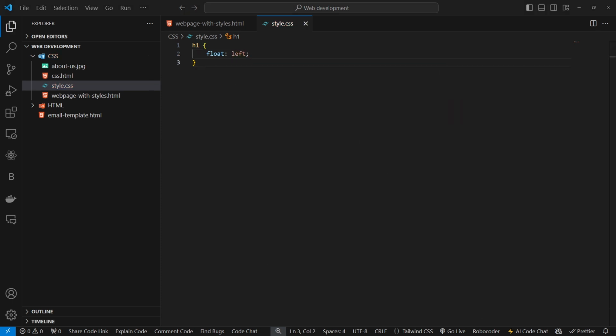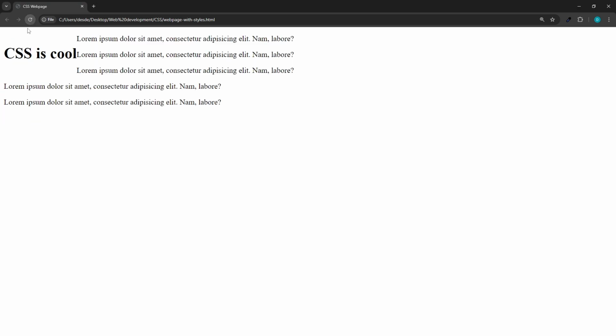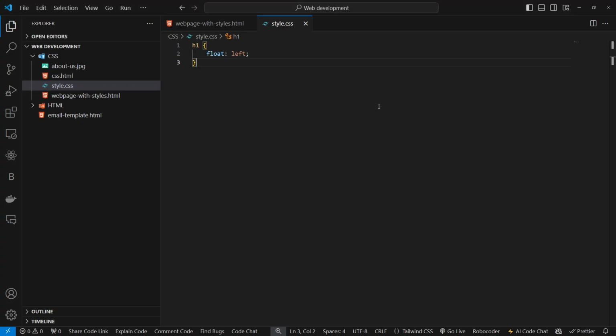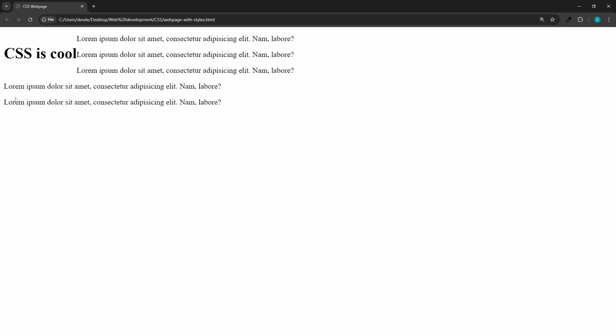Now when you float an element in CSS, it takes that element out of the normal flow of our web page. So as you can see, the h1 element is floated to the left, then every other thing that we have in this page now wraps around that text.